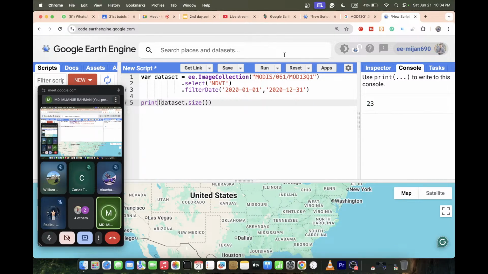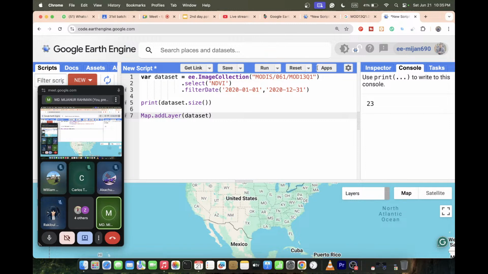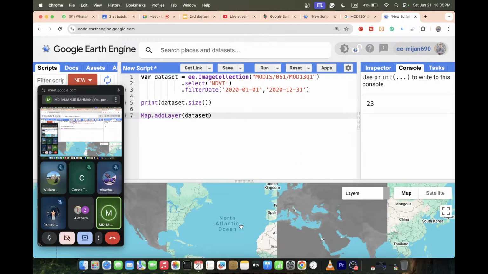So now if you want to display the map, just use Map.addLayer and call this data set and run the code. So now you can see it added the NDVI map for the whole world, looking like that as a gray color in the year 2020.